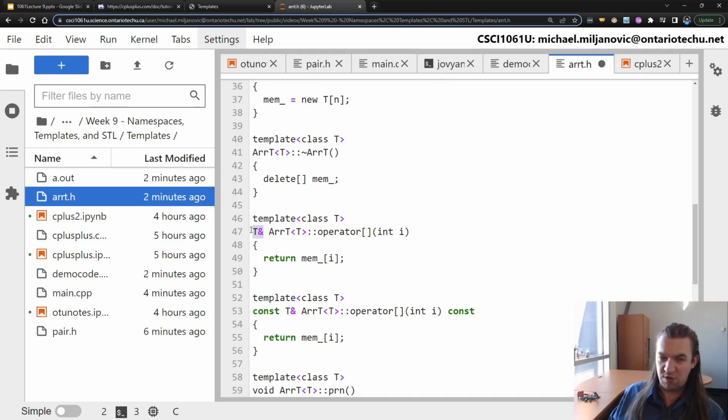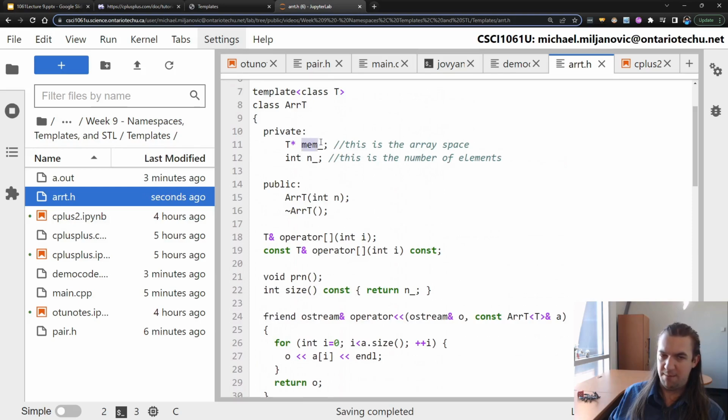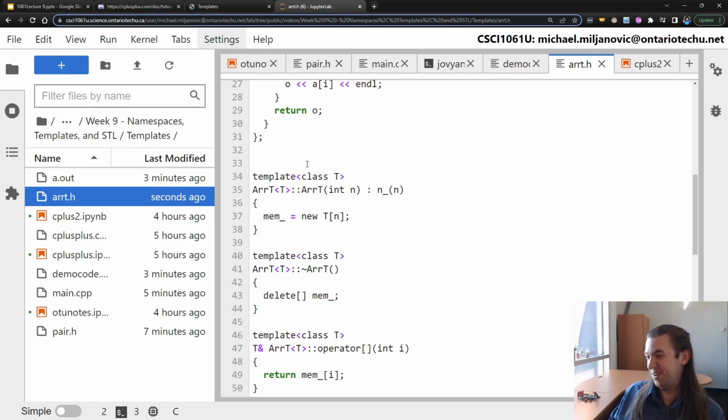It returns a pointer, or it returns the element in my array at index i. And since my mem_ over here, which represents the memory that my array is taking up, is a pointer, I can index it the way that I'm usually used to doing so. And when I index it, I want to get the thing that's there.